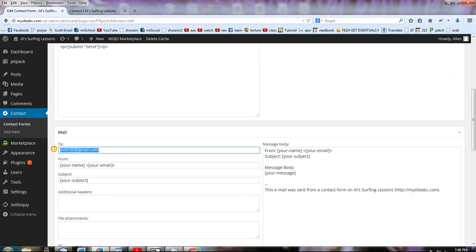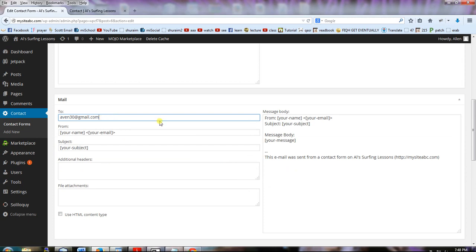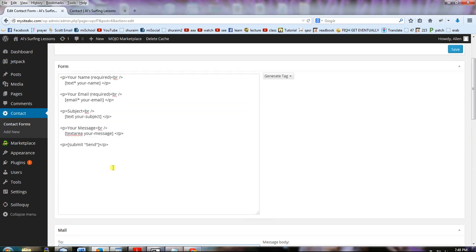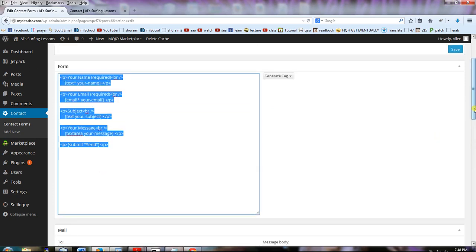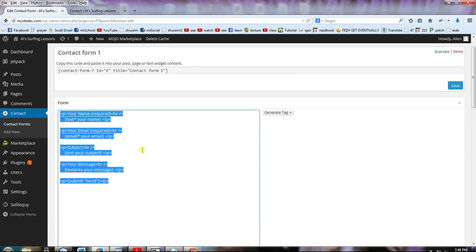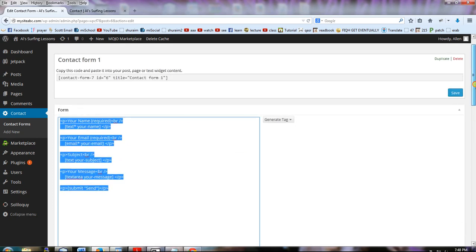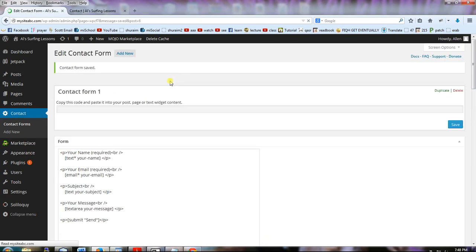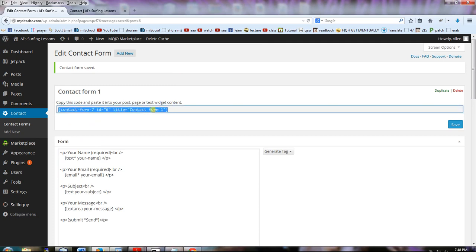So the default email is the one that you put when you first registered or first installed your WordPress. So this is the one that I used. And you can always add more emails by comma, another email. However, we're just satisfied with this. And over here, like I said, this is where your email content will look like. So click on save after that. Everything looks good. And you can just copy this code over here.